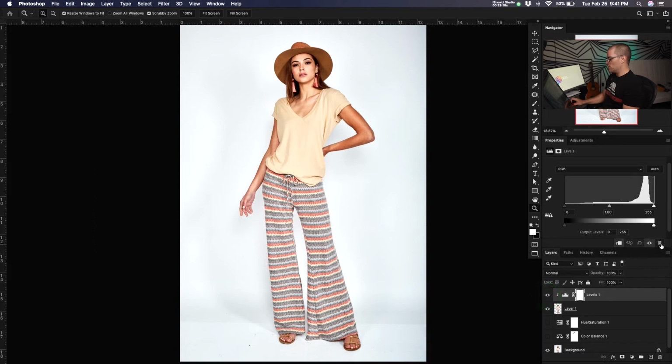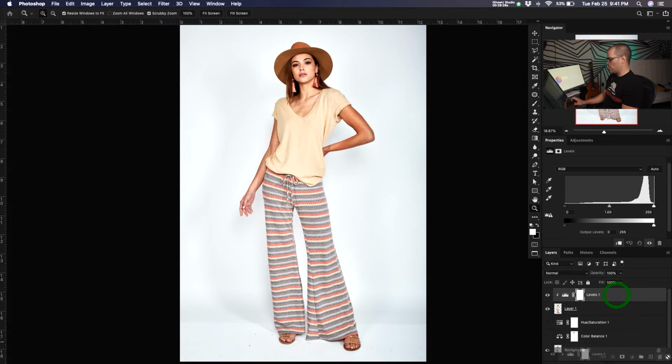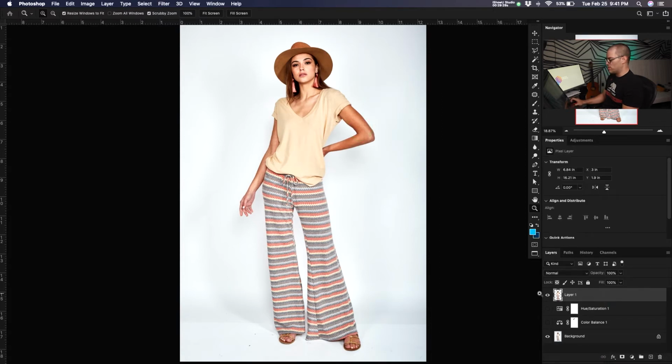Trash can, just like the trash can down here, if I delete it, it's going to ask me if I want to delete the levels. And I can delete it from there, or I can grab it from here and drag it into the trash can as well. And that's how you delete your adjustment layer.